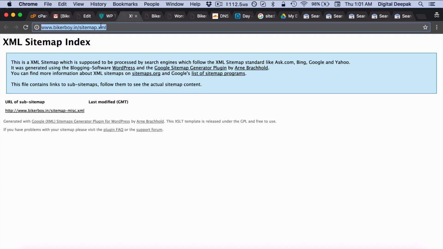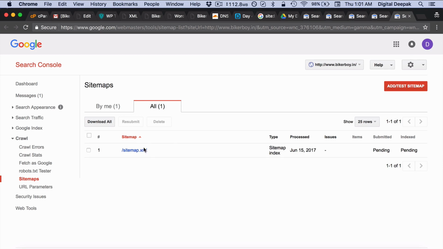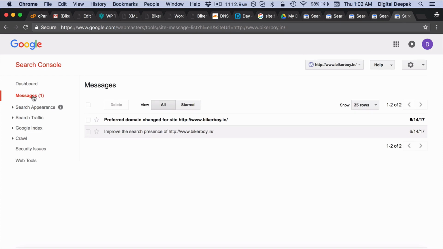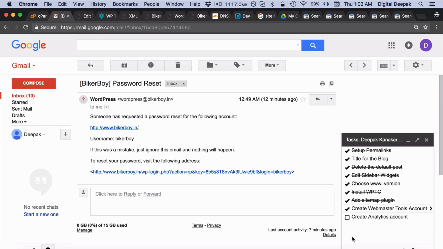So here you can see this is bikerboy.in/sitemap.xml, and that is what we have added here. So for now there is no article on the site, so there is nothing else to do inside Google Webmaster Tools right now. Creating Webmaster Tools account is something that we have done, and one last thing which we have yet to do is create a Google Analytics account.